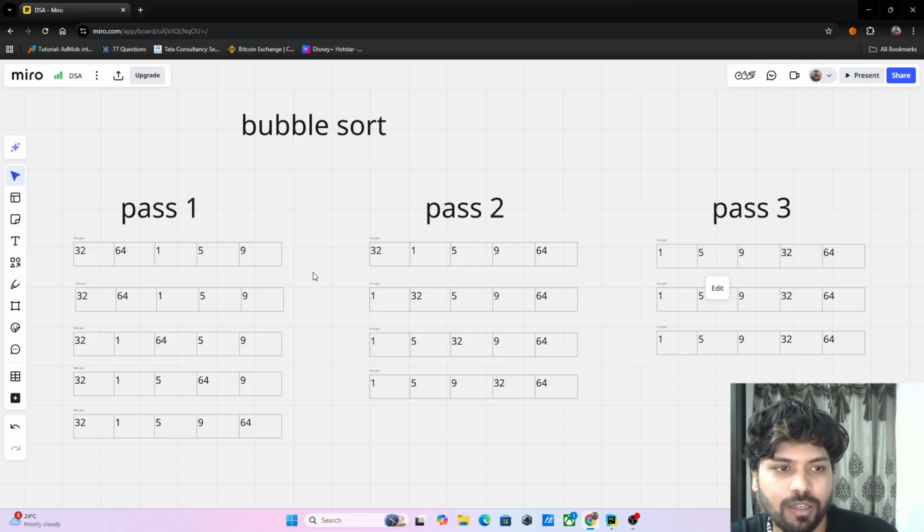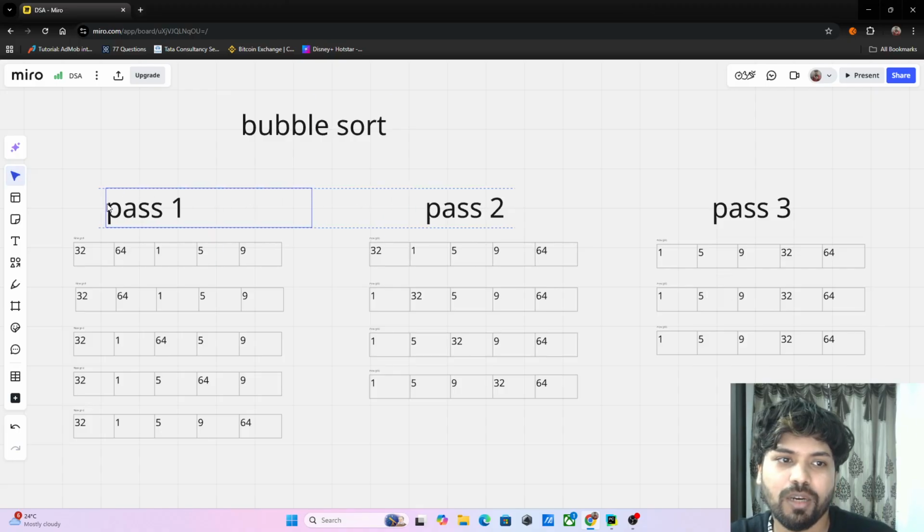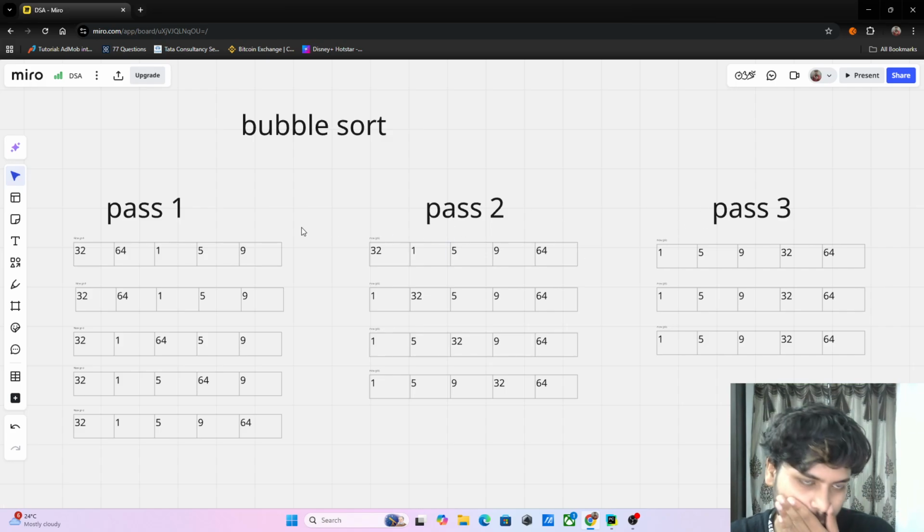First we will look at the logic, how it actually works. Bubble sort works in passes, and by pass I mean an iteration. Basically it is the outermost iteration of the algorithm. It will become more clear when we look at the code, but let's first see how it works.